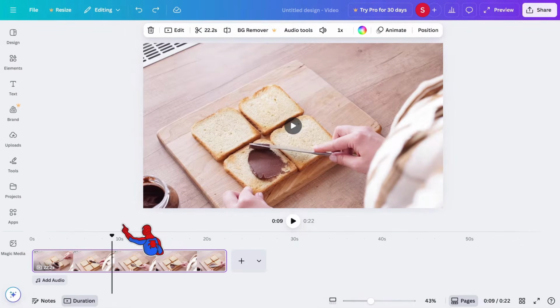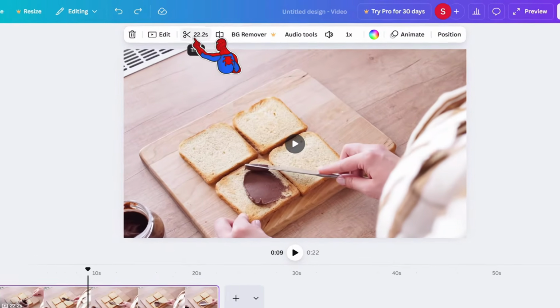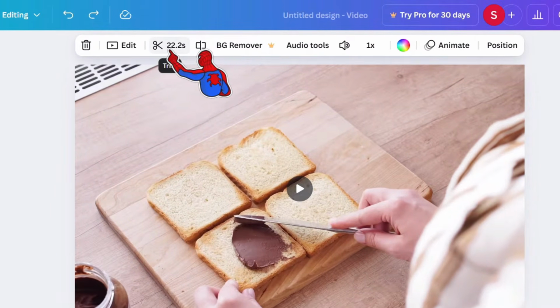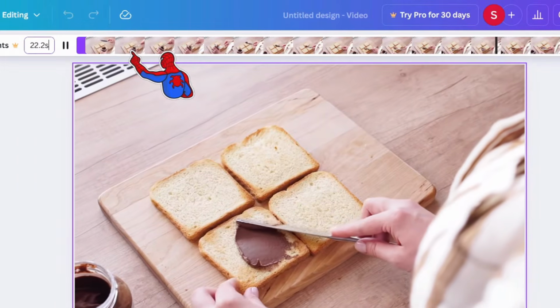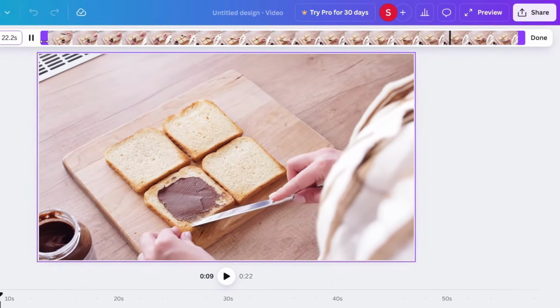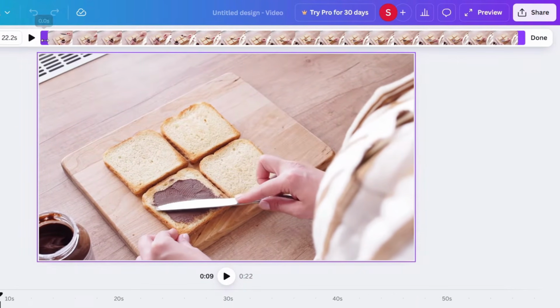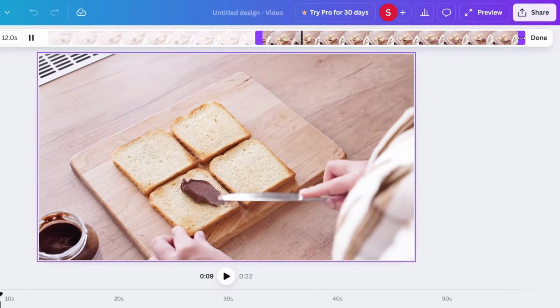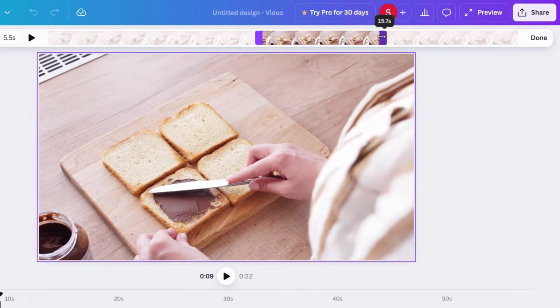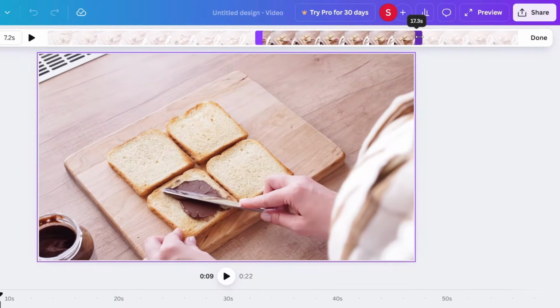Now, you can also cut your video by clicking on the scissors on top. Now, if you don't see these scissors, that means you didn't click on the video. So just make sure you click on the video and you can click on the scissors and you will see this. So here it works exactly the same. You just drag the left to where you want your video to start. And for the right, it's the same. I can choose exactly where I want the video to stop.